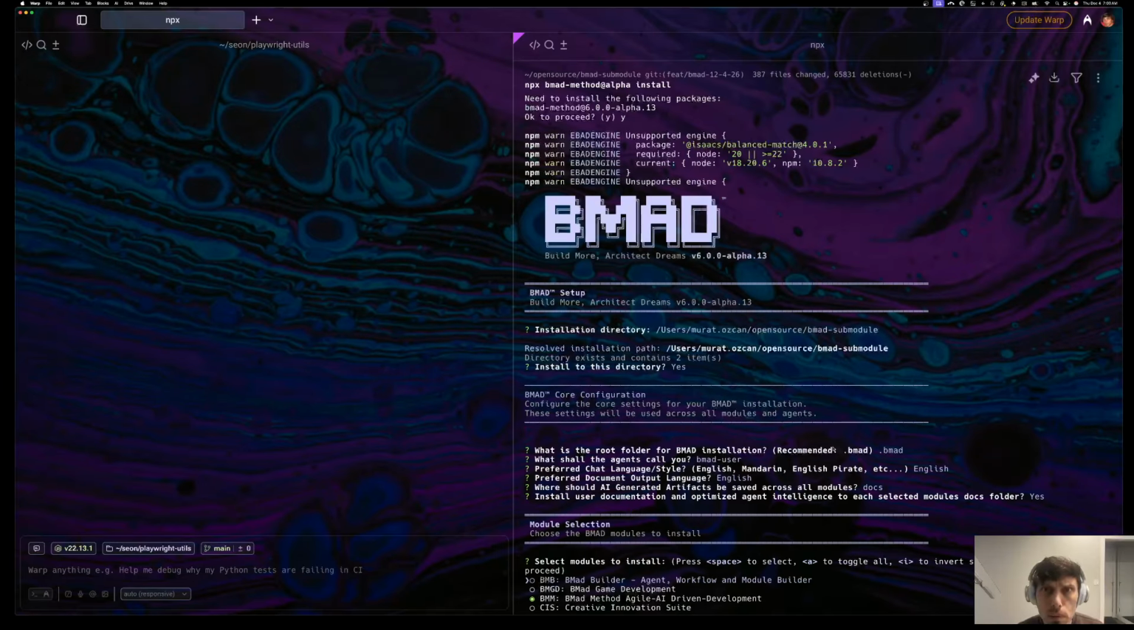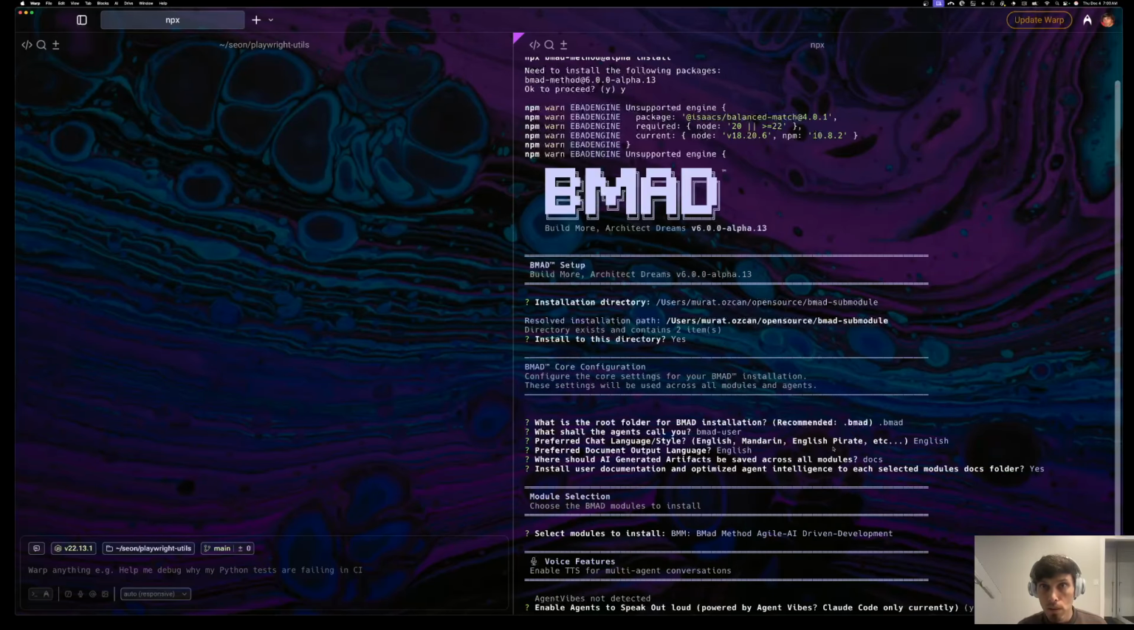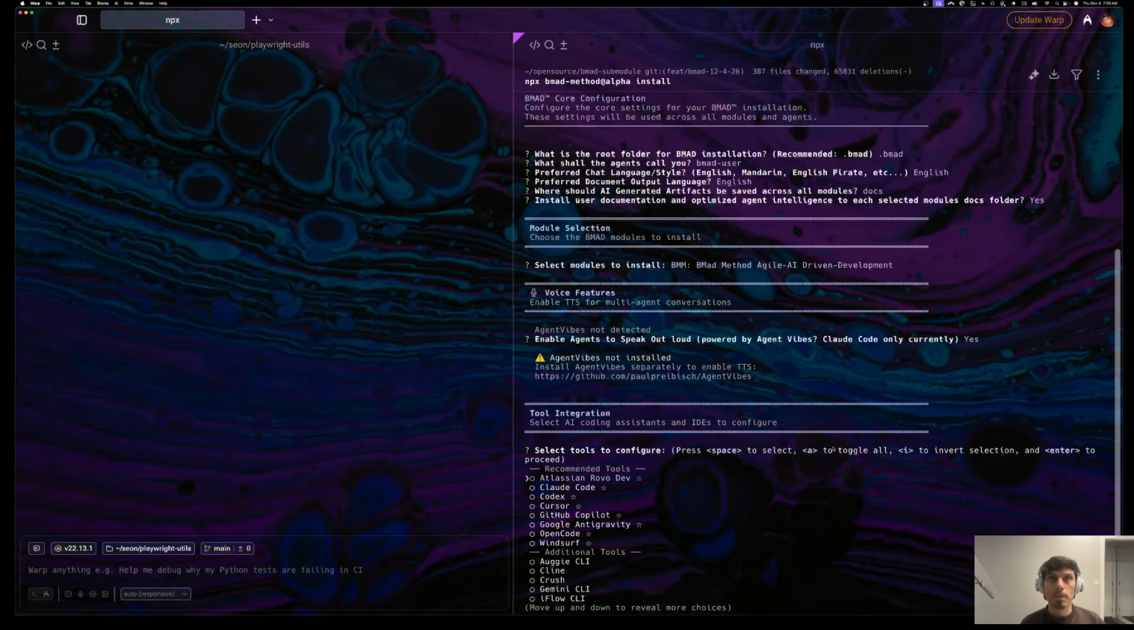And we have different modules here, right? We have the Bmad builder. If you want to make a new agent, a lot of people are asking, for instance, for an AI, ML, data engineer, and that will be in the works. But a new version of the builder is coming, so we'll hold off on that. It's in the pipeline, just to let everyone know. So we'll use the Bmad Agile AI-driven development. Enable agents to speak out loud. Okay, yeah, I'll take that. Fine, speak out loud, guys.